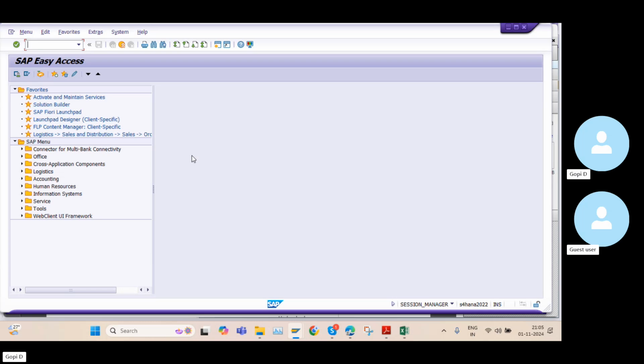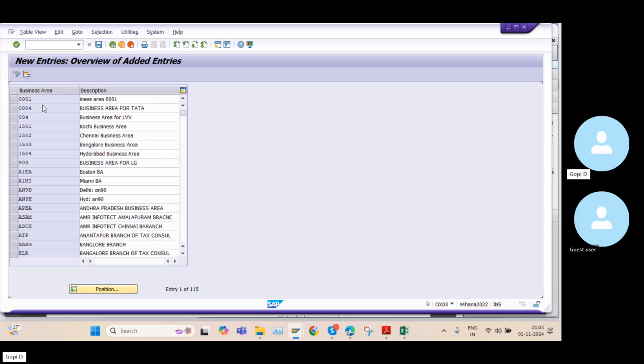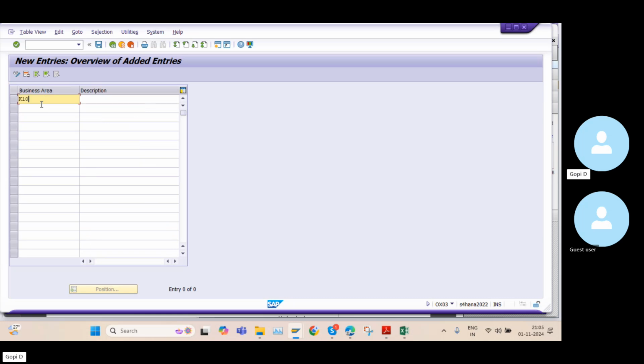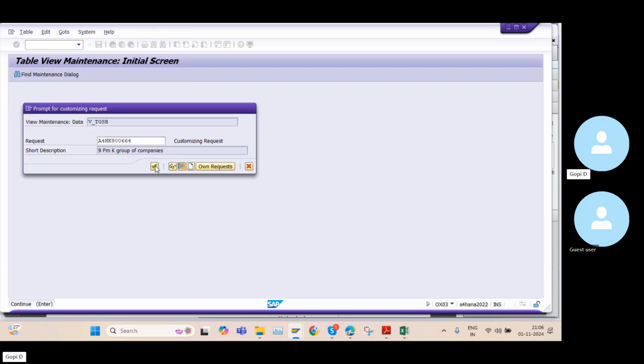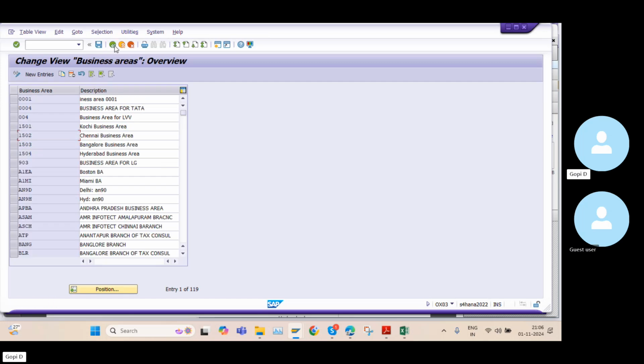Now how will I maintain my business area? I need to go to OX03 and click on new entries. Here I mention K100, K101, K102, or K103. The first one I maintained as Hyderabad business area, the second as Chennai business area, then Bangalore business area and Vizag business area. Likewise, here I maintain 4 business areas and click on save. Next point.